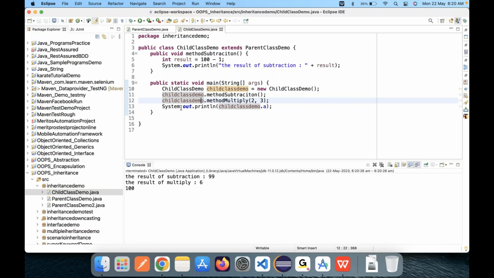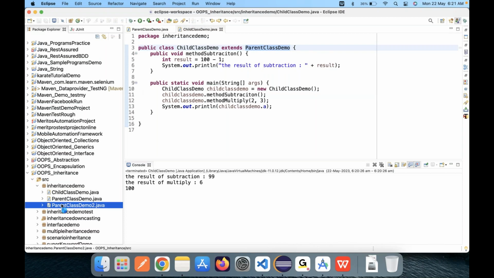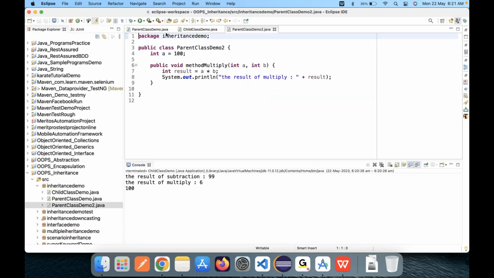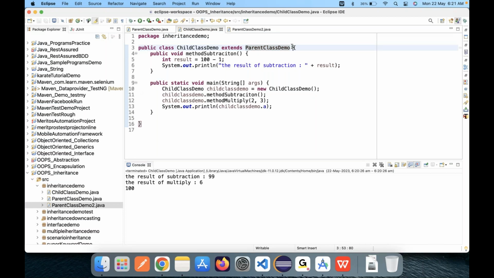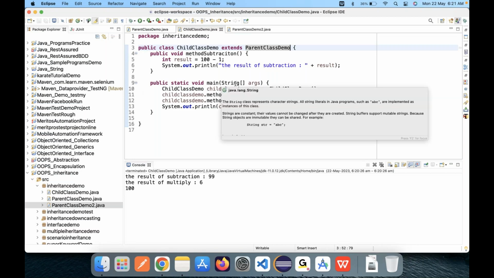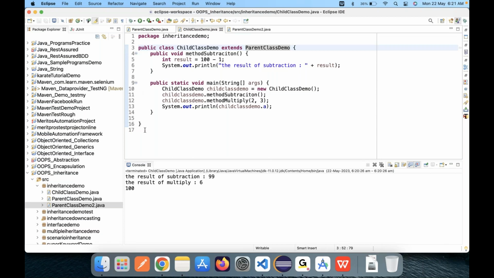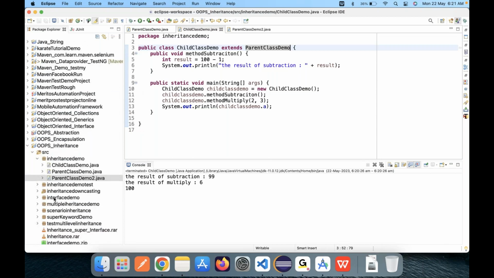One more disadvantage of inheritance is that I cannot use multiple parent classes. It's a one-to-one mapping. One child class can have only one parent class, not more than one. If you want to use a different parent class, your only way is to replace the existing parent class. You cannot keep adding more than one parent here. It's not possible.